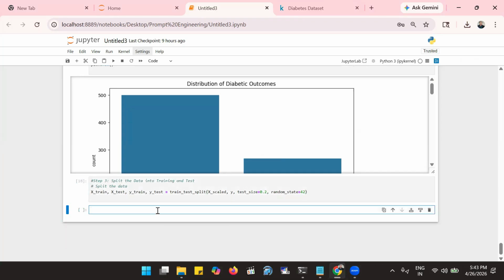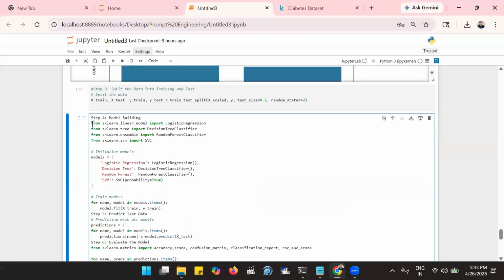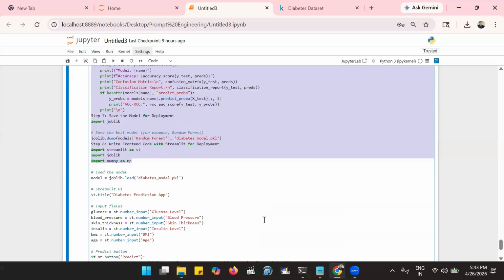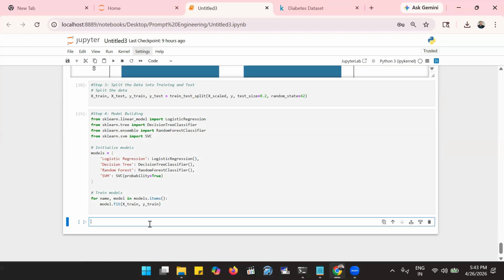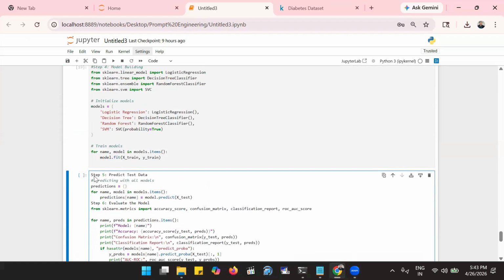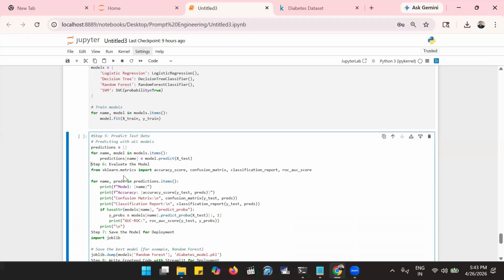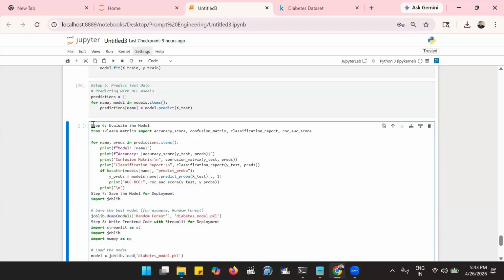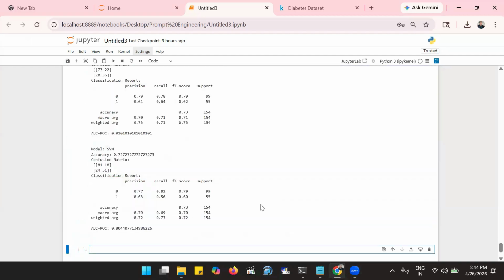Now I can split the data into training and test data. Now the step 4, that is model building. Step by step, I can execute this code. I can build the model. And step 5 is predicting the test data. Now, in step 6, evaluate the model: accuracy, confusion matrix, classification report. I can do it here. Now I run this one.